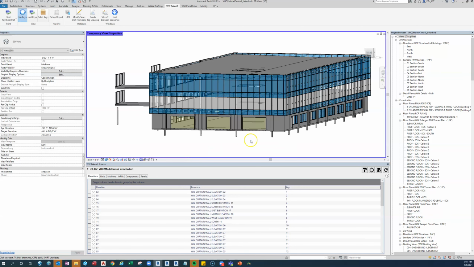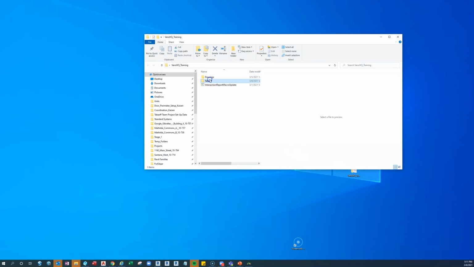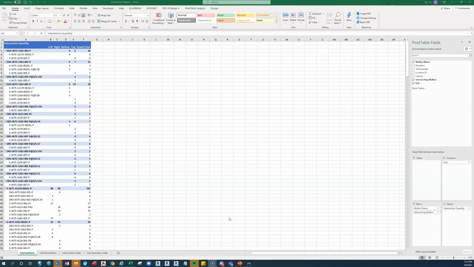Okay. Once that is done, go to your folder and you should see it right here. It's generated for you. So open that up. So here's your intersection report.